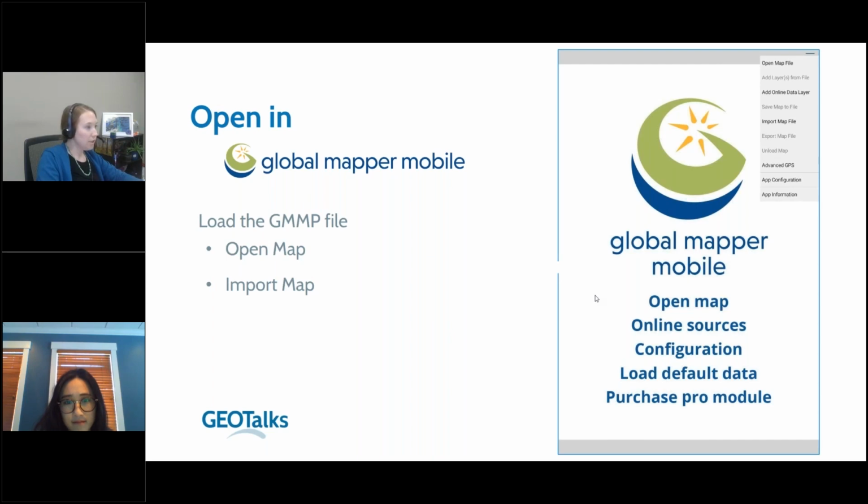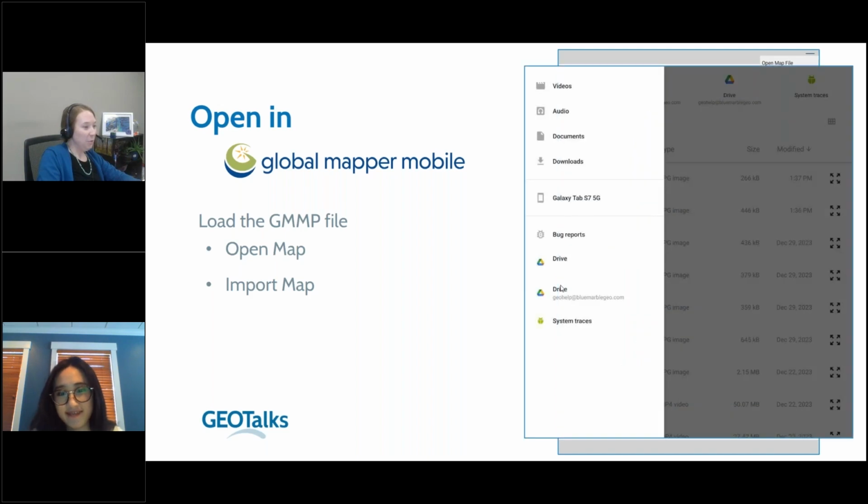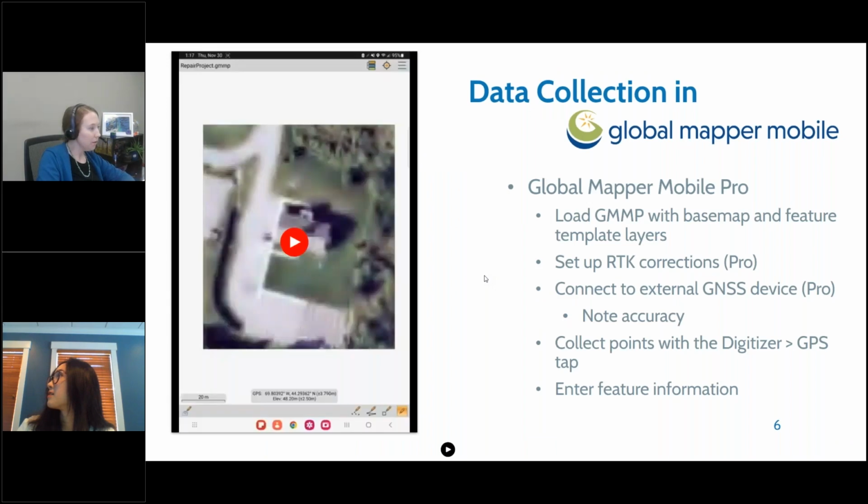All right, switching gears and moving over to Global Mapper Mobile itself. First step, obviously, load the Global Mapper Mobile package file and open that map. Again, there are some other options for bringing in the file, such as just emailing it or having it in a shared drive. And now that you have that loaded in, it is time for actual data collection in the mobile device.